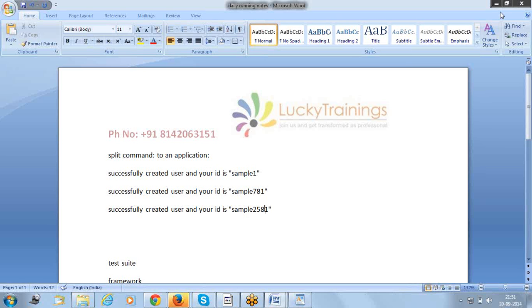So here I can specify my delimiter as this one, the double quotation. Whenever the double quotation comes into the picture, split that string. It means the before part will be stored in one instance and the after part will be stored in another instance.